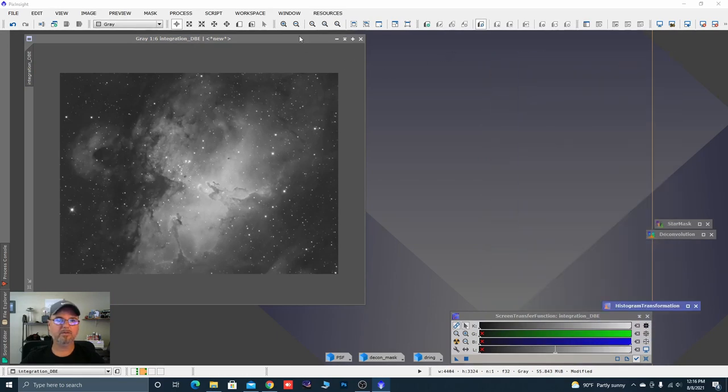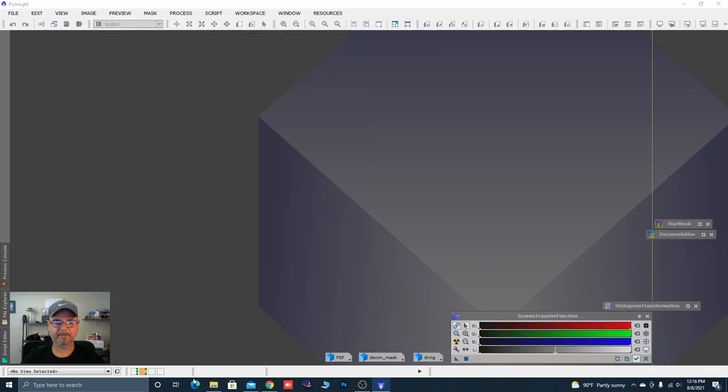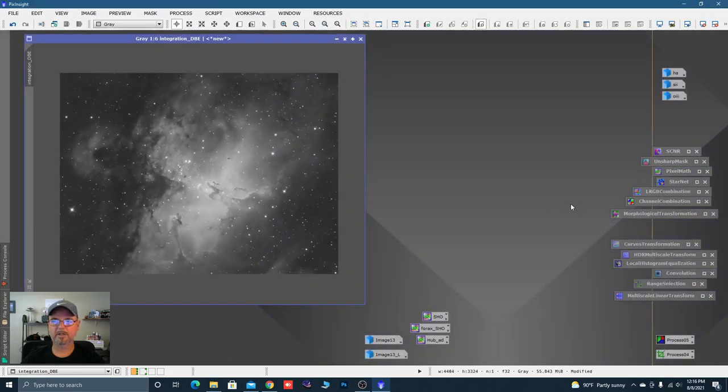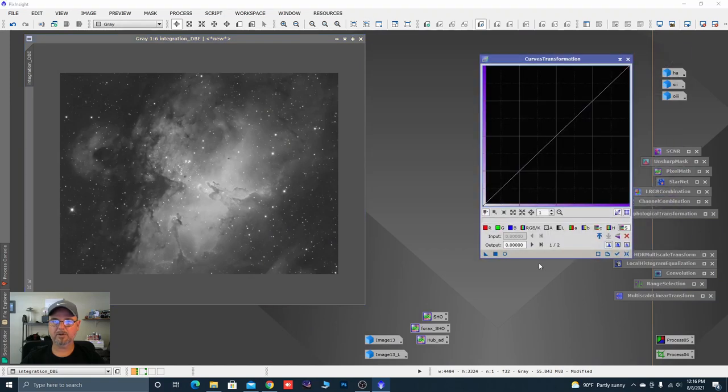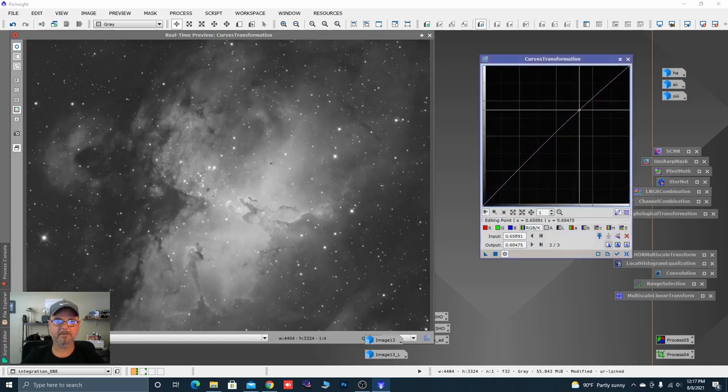Minimize the tool. So let's right click on this image. Let's move it back over to workspace one. And we're going to open up the curves transformation tool. We're going to apply a pretty healthy S curve to this image in the RGB. Lift the highlights a little bit. And we're going to pull down right about there. I like it.